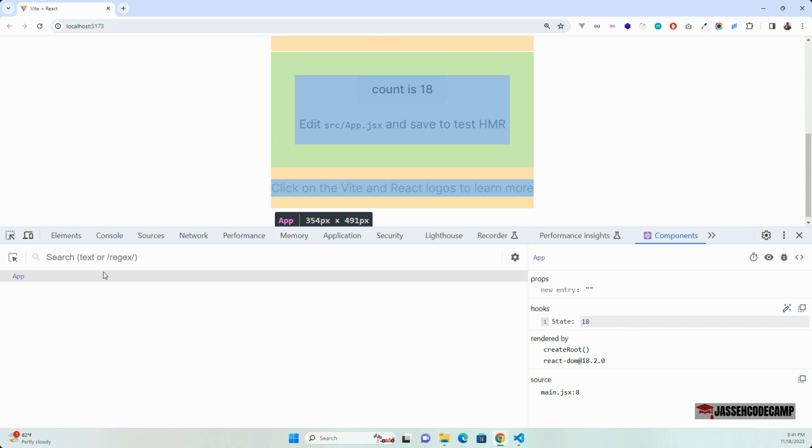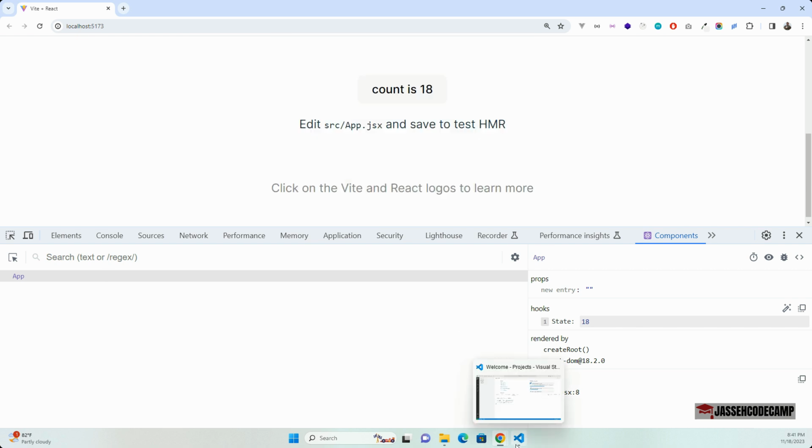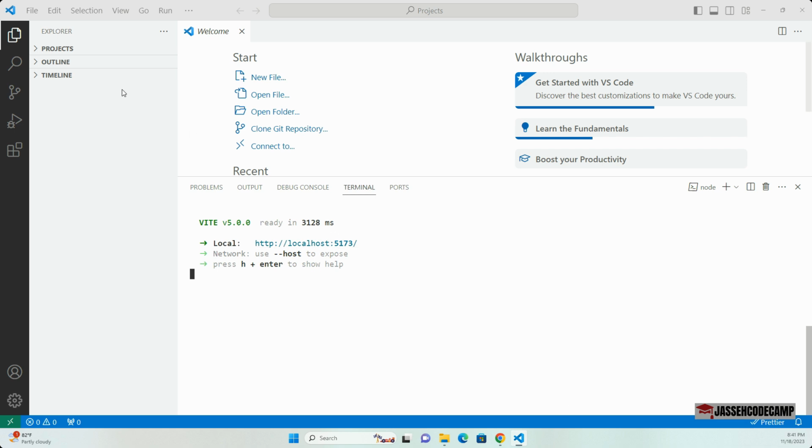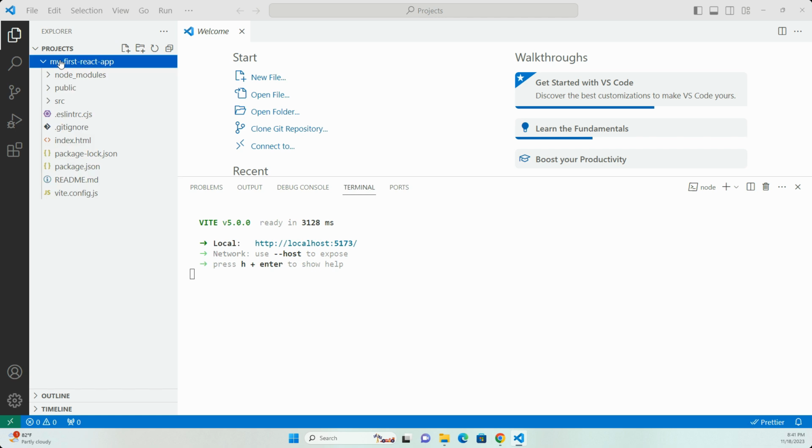So now I'm going to take you back quickly to Visual Studio Code and then we're going to end this tutorial. Guys, this is good. We have our project inside this projects folder, inside this my first React app. So I'm going to end this tutorial here, and then you guys can follow me in the next tutorial to learn more about React application development.